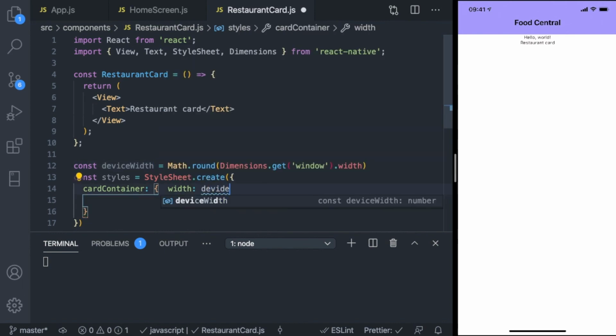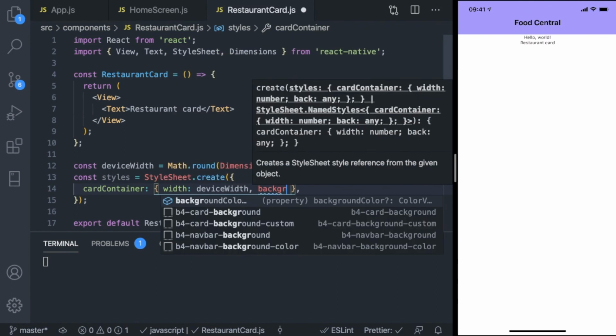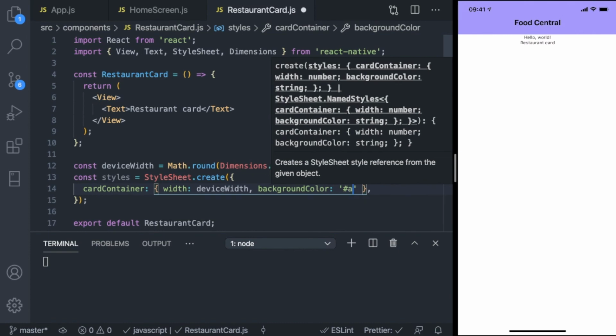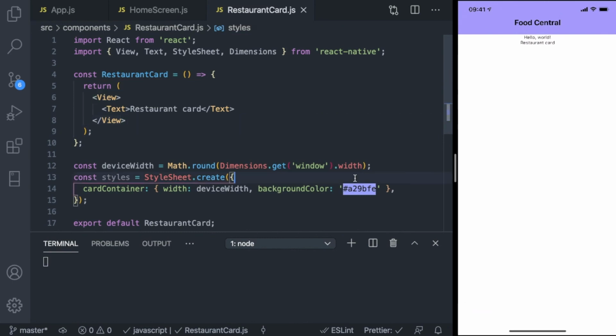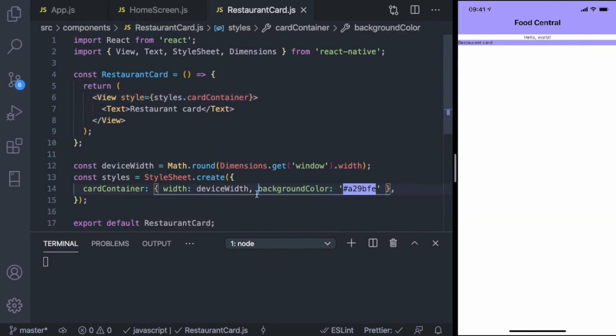So the good thing with having format on save is that we can just put your code anywhere you want. Okay, let's add a background color. So I wanted it to be purple. That should be 829BFE. And for that to be visible, you have to invoke this in the View. So styles.cardContainer. Save. And now you get this very, very small device width here.